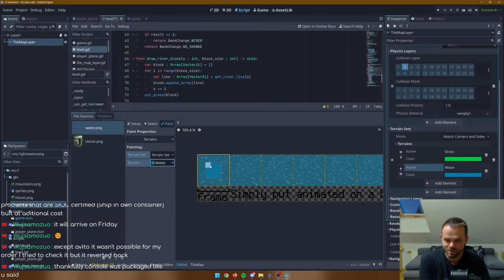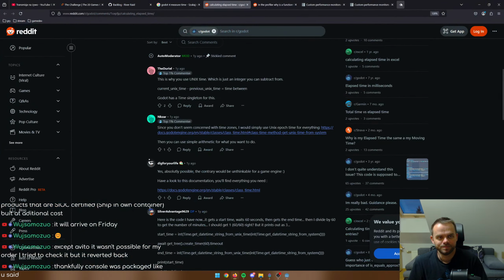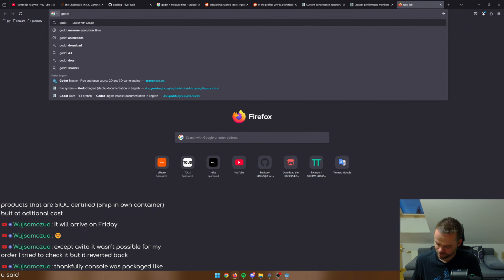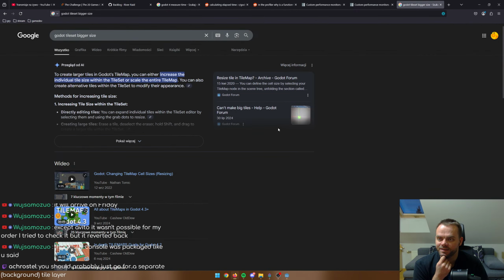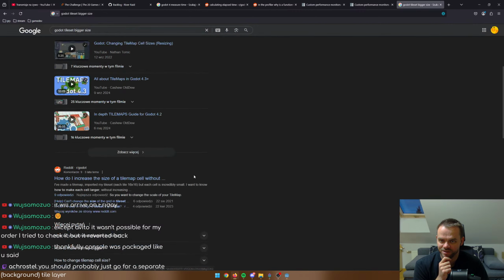Wait, I don't think I want this. Tile set. Bigger size? Something like this. To create larger tiles in Godot tile map, you can either increase the individual tile size within the tile set or scale the entire tile map.